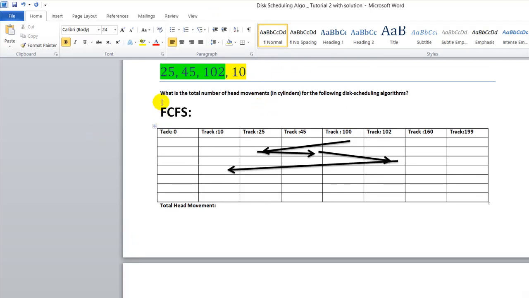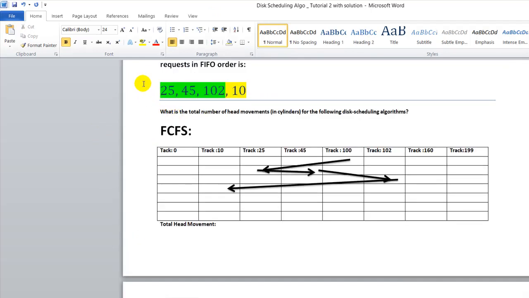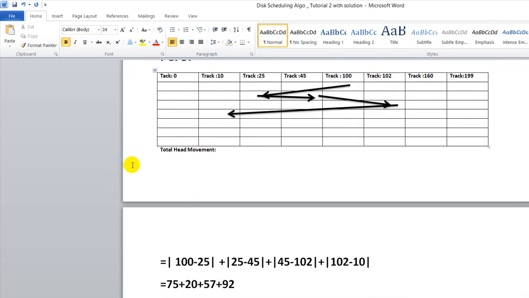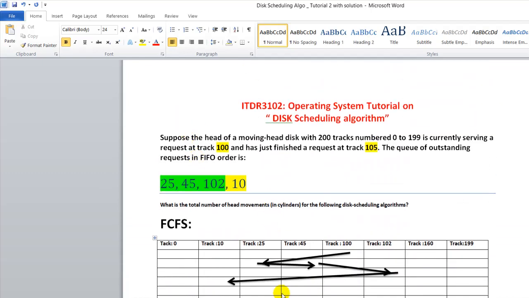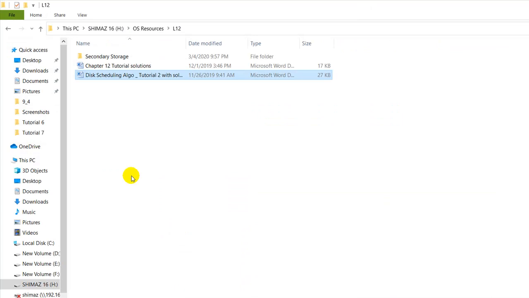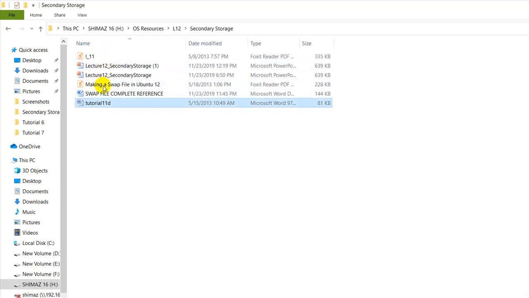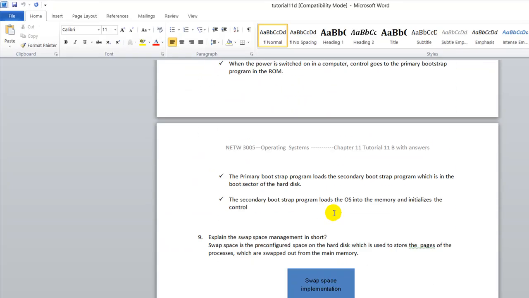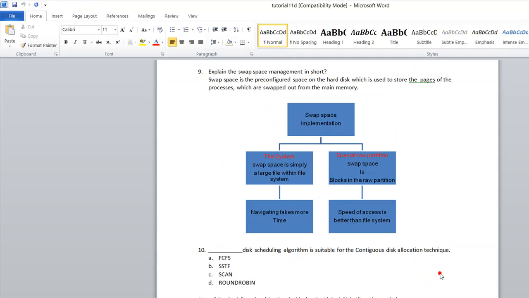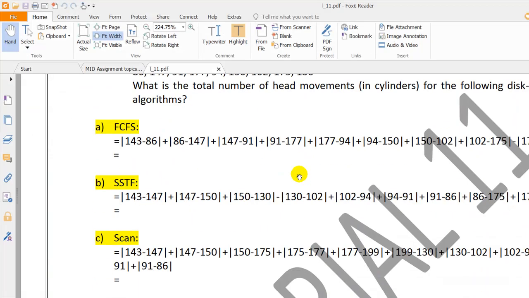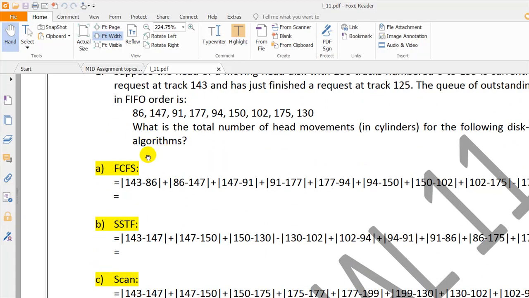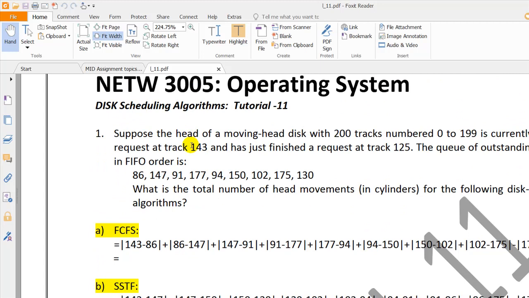So this is how the FCFS disk scheduling algorithm works. Whichever request comes first, that request is processed first. If any problem is given to you, let's see one more problem. We'll discuss some more problems like this. So like this, you can work out many sample problems.